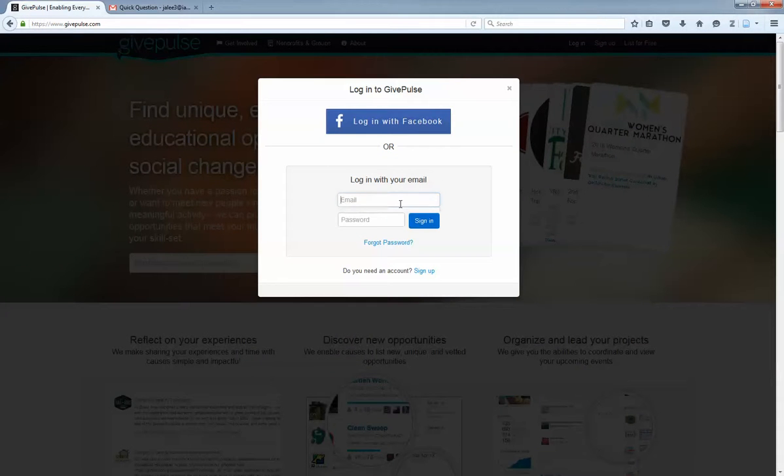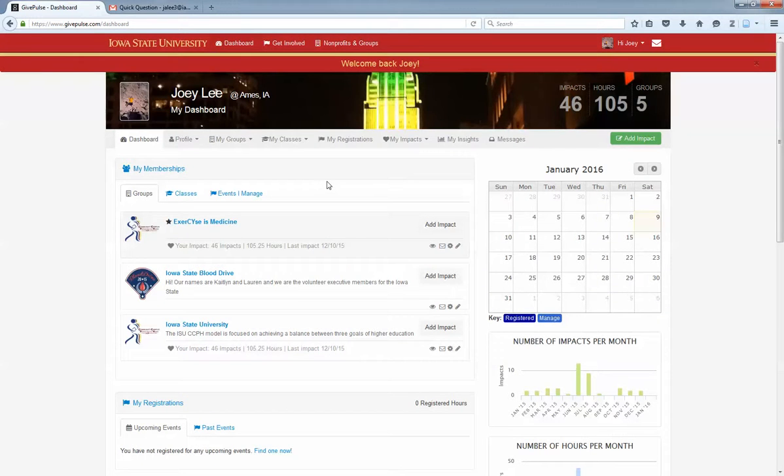I'm going to log in as normal. I'll use my email and password associated with the account, but you can use Facebook if you've linked your account to Facebook. And here is my dashboard showing the groups that I'm associated with. I've got no upcoming events here, but that's not what we're worried about. I want to start by showing you the My Insights page.